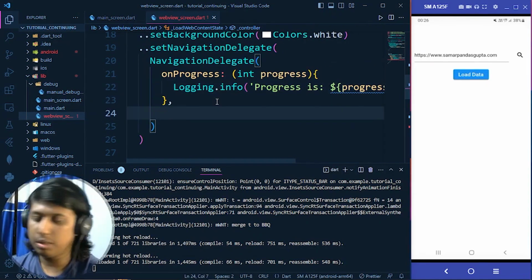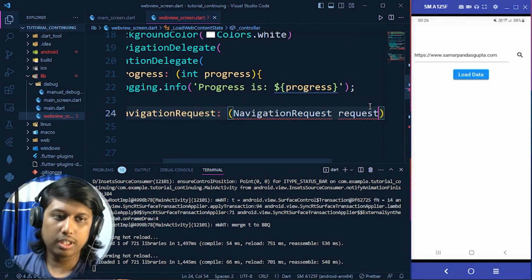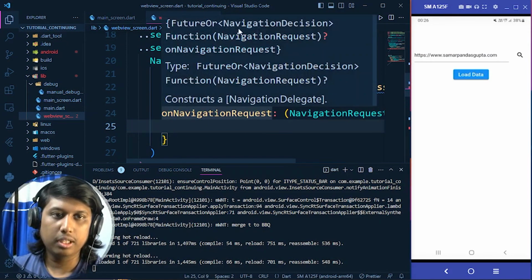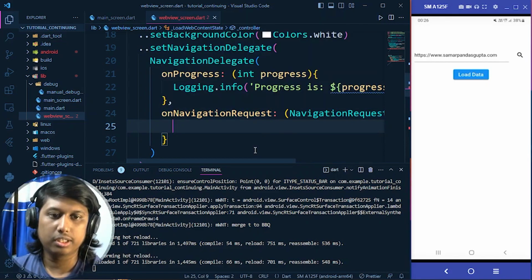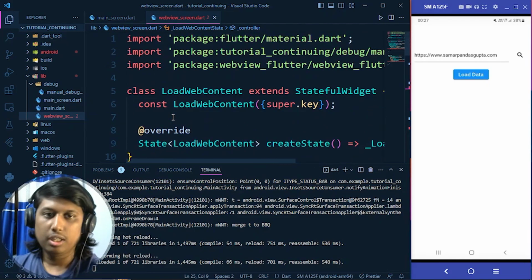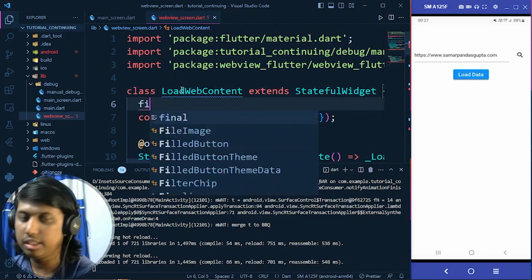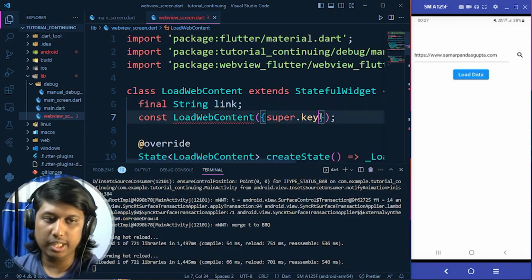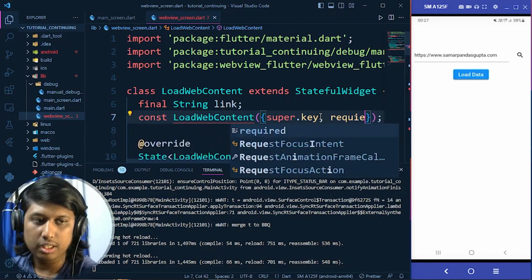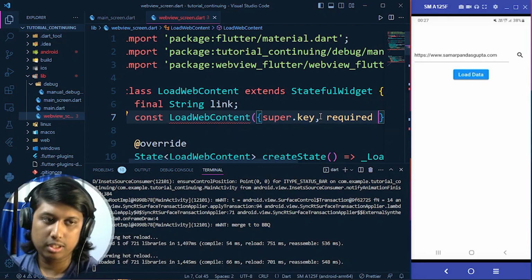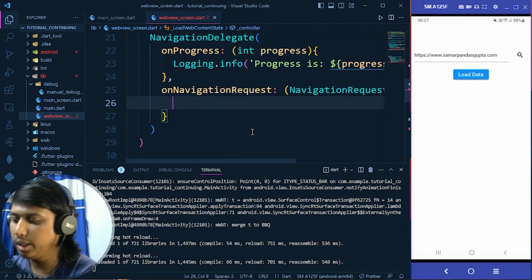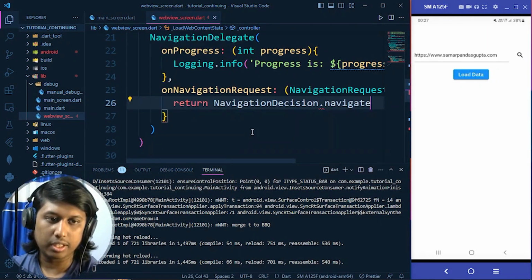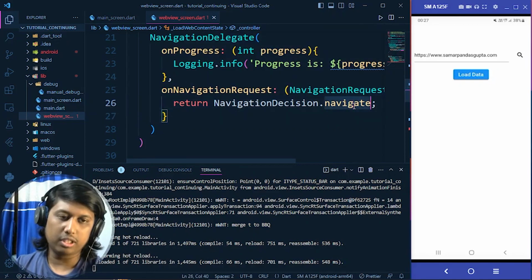Okay, we have to write on navigation request. Here in that navigation request, that will be taking return value of navigation decision. Navigation request, what we have to do, we have to take a parameter that is the link we want to open. So I take here the parameter as link, and I make it a required parameter here. Okay, as we saw in one of the videos of that tutorial. So okay, we have to write navigate. There is another method, we will see it later.